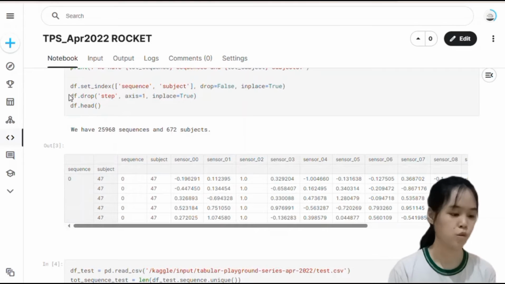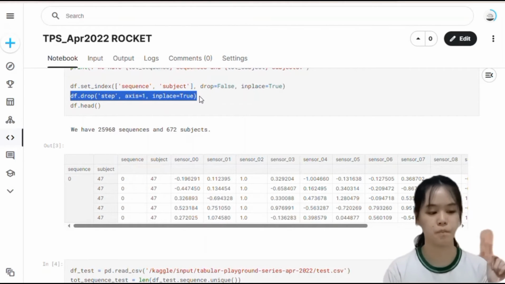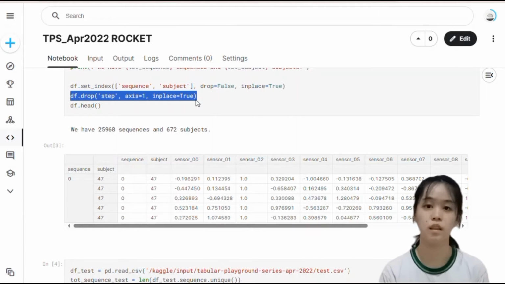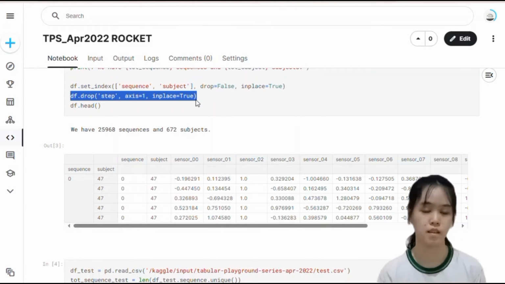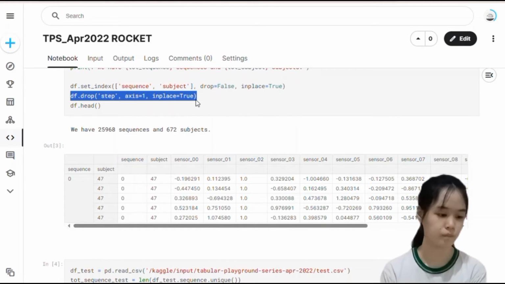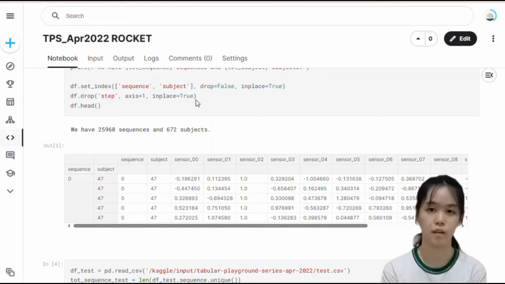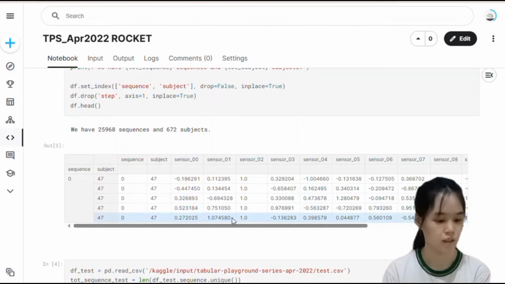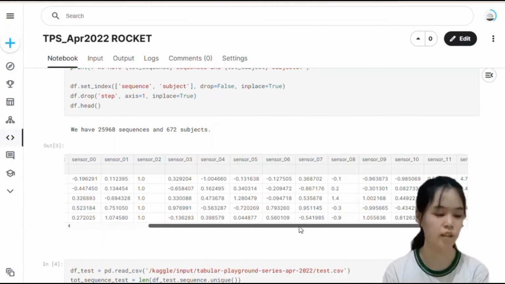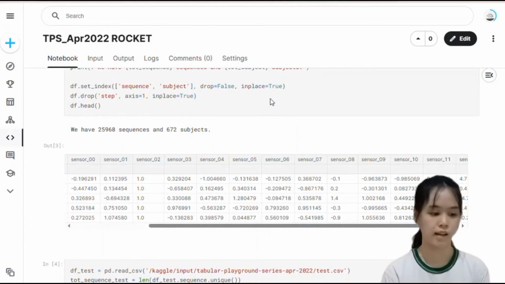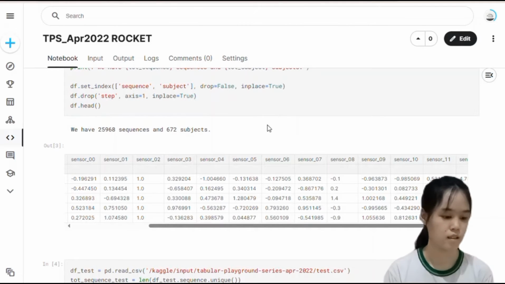And by the way, I also have dropped the step column. Step is just an integer column starting from 1 until 60. So it's like the data point. It's telling us, oh, this is time point 1, time point 2, and so on until 60. So I can only imagine that each person has 13 sensors attached to his body, and the sensors are named like this: sensor 0, sensor 1, until sensor 12.